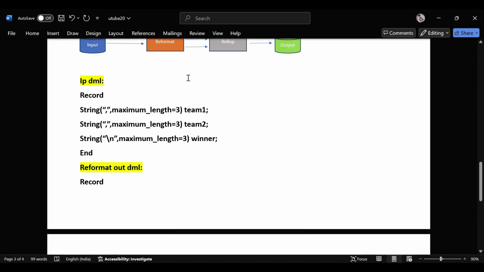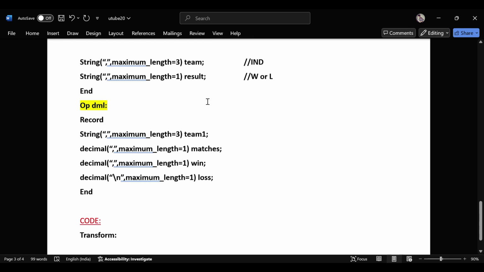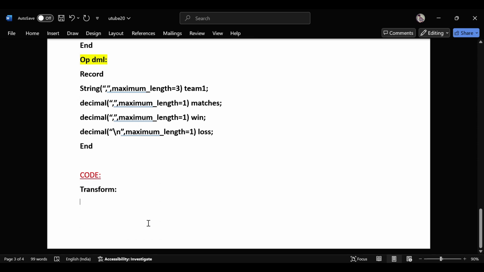So we'll see how we are sending the data from reformat to rollup, how we are segregating the data, and how we are calculating the total wins and losses. We have to send the total number of W or L, and perhaps we'll be doing that in aggregate. Before that, to make the rollup do the counting, we need to send the W or L, the result.